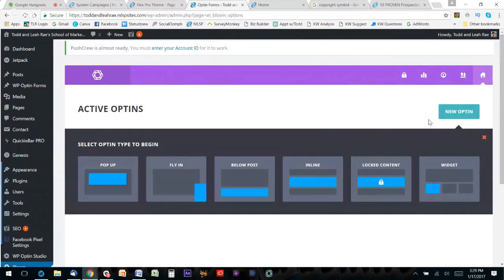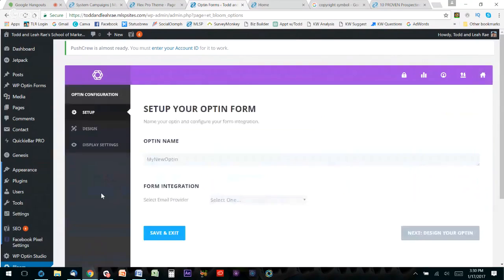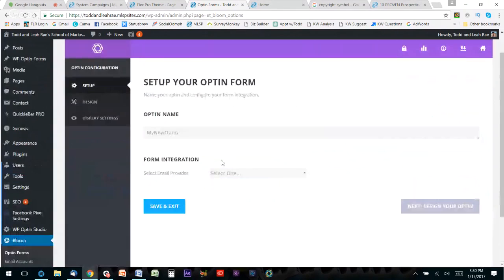It has a bunch of different options. You can have it pop up right in front of people. You can do fly in from the side here. You can have it below your posts, in line with your post. You can have it locked in your content or have it in a widget area. So if I just want to do a pop-up, I'll click this and just kind of go through the steps here.